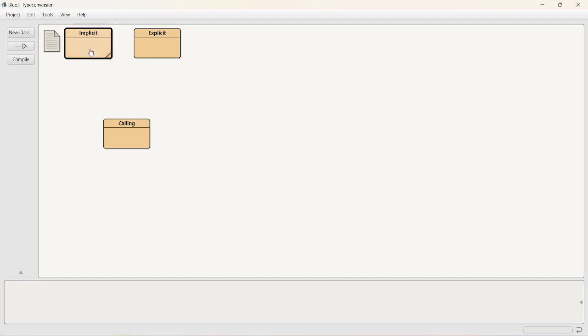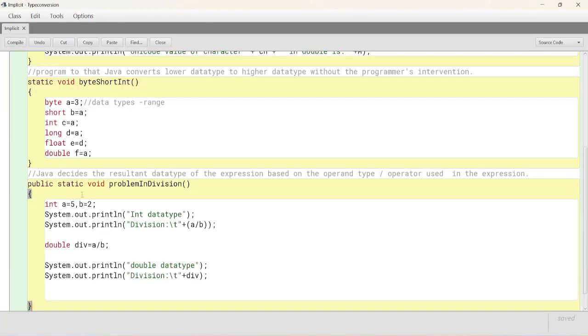Now, in implicit conversion, we are seeing one program, that is the problem in division. It is a static method again. A is equal to 5, B is equal to 2. Division, some slash t, this is an escape sequence. Then A by B. 5 by 2 is 2. 2 2s are 4. 2 will be displayed.